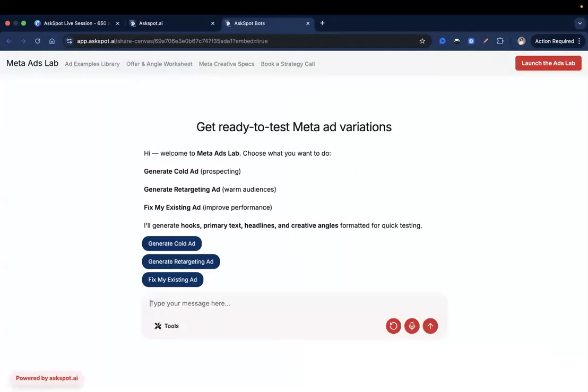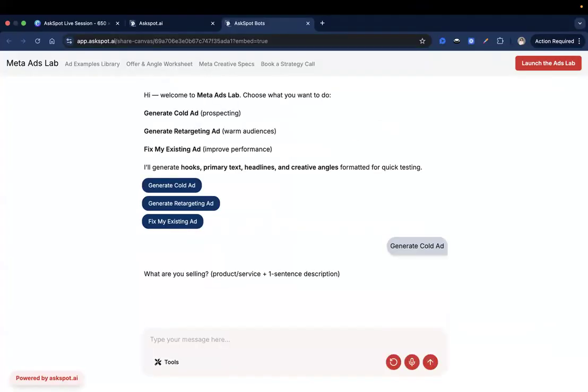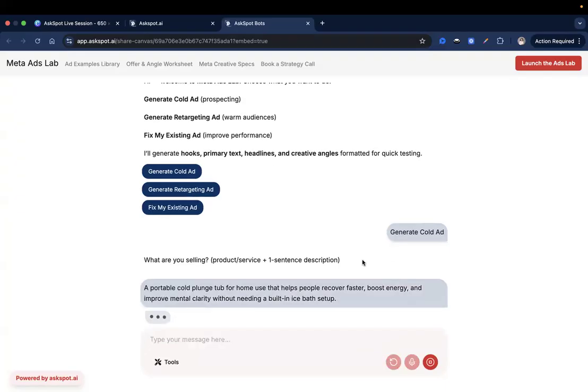Awesome. So let's go to testing. All right. I think let's try generate the cold ad. Okay, so first question, I think it was able to follow the questions we added in the prompt. What are you selling? So a product, service, then just a one sentence description of that service. Okay, so let's just say a portable cold plunge tub for home use that helps people recover faster, boost energy, and improve mental clarity without needing a built-in ice bath setup.